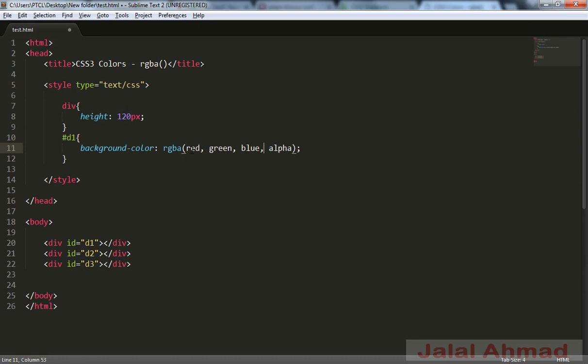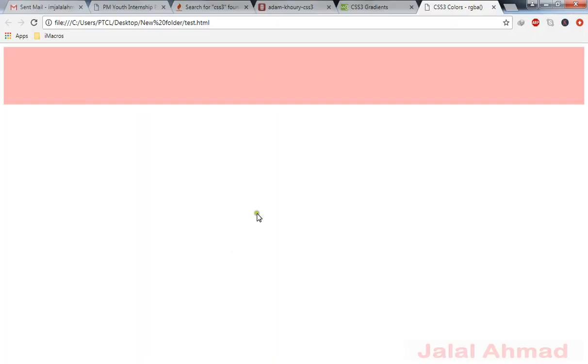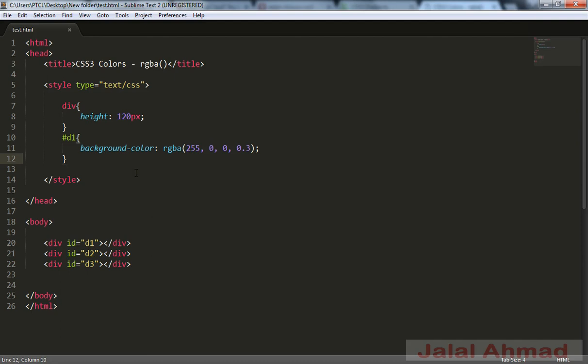So alpha adds opacity to the color. 255 is red, and green let me make 0, and blue 0 as well. And alpha, as I told you in the last tutorial, the opacity takes values from 0.0 to 1.0, and I would like to add an opacity of 0.3. Let me refresh, and you can see this color has been made by the RGBA.